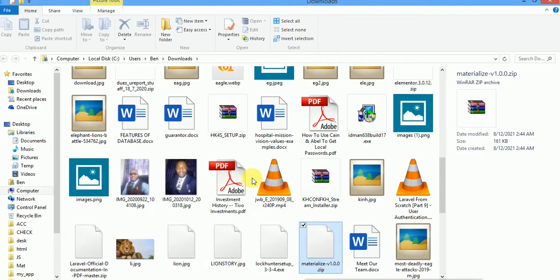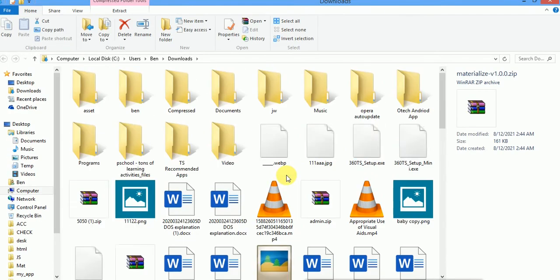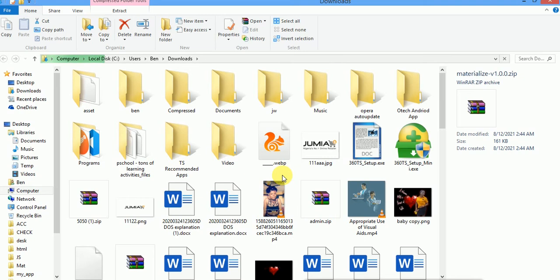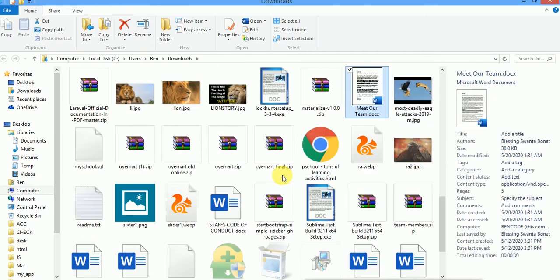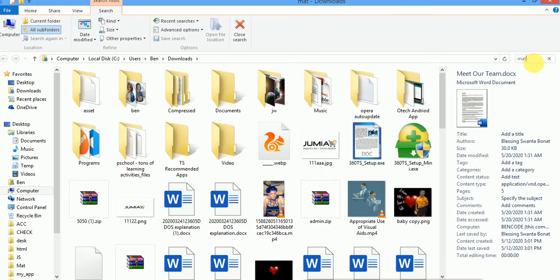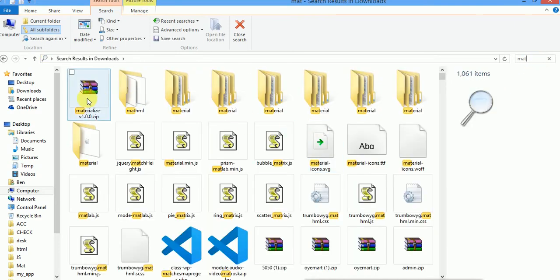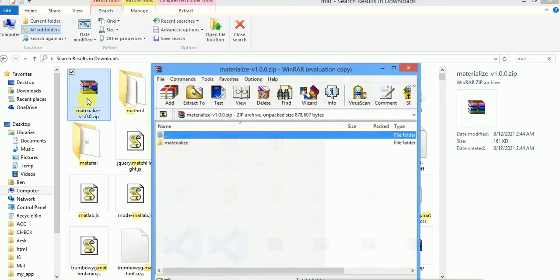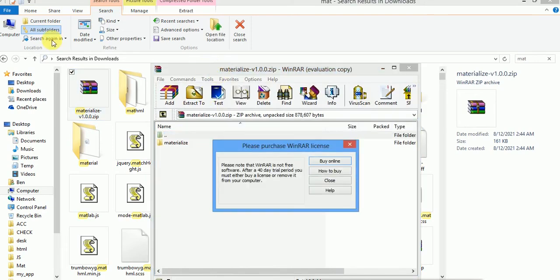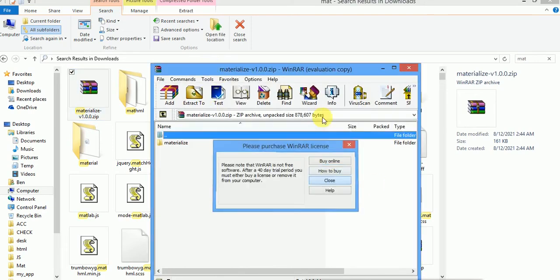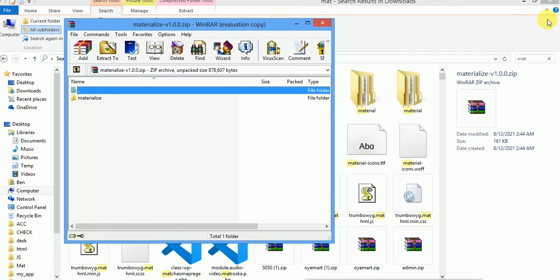A whole lot of files here. Let me just search for it. Okay, this is it here. I open this zip file. I have opened it. I just want to extract it, that's what I'm trying to do. Okay, I close this.